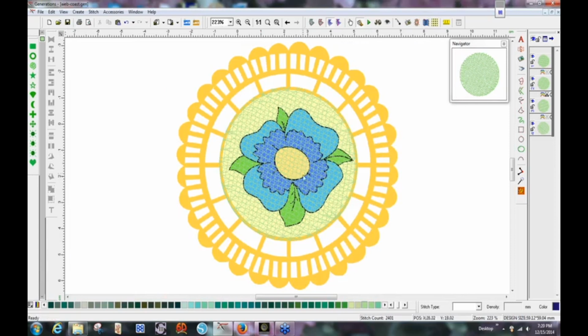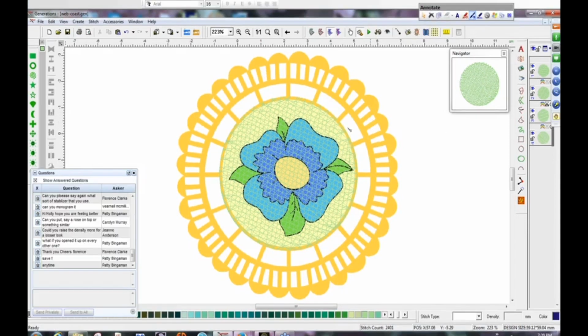Now we have a couple of choices. I'm going to grab my pen here. Okay, I want this to be a satin border. And not quite sure what I want to do with this yet.